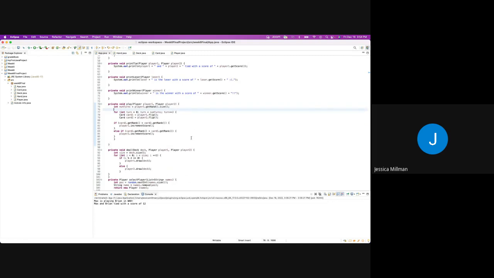The number of turns is the hand size. Now both players flip the cards in their hands, and then we compare them. If player 1's card is greater than player 2's card, then player 1 will get a point, and vice versa. So then you see that we have these flip and increment score methods. These are from the player class that I had showed you earlier.